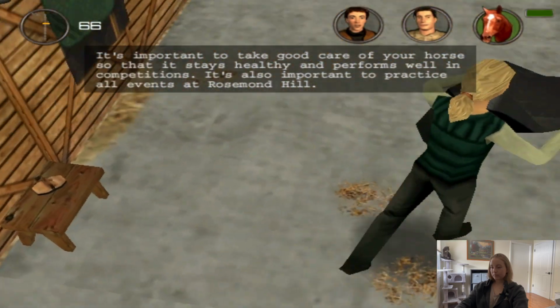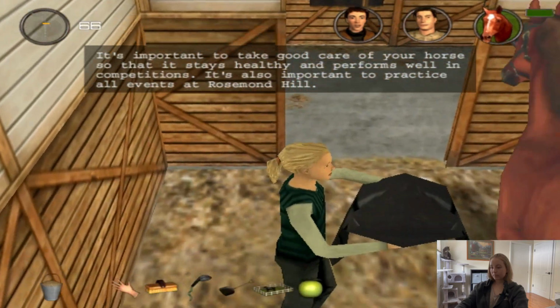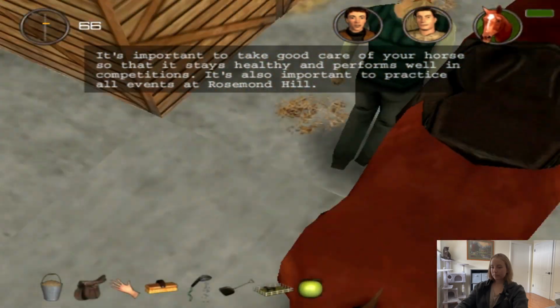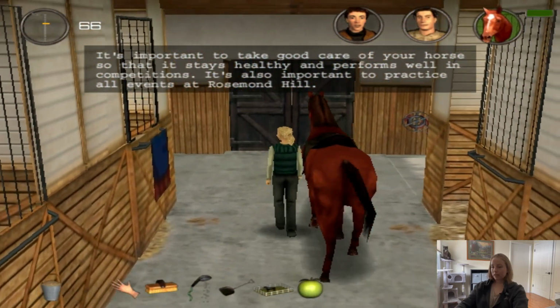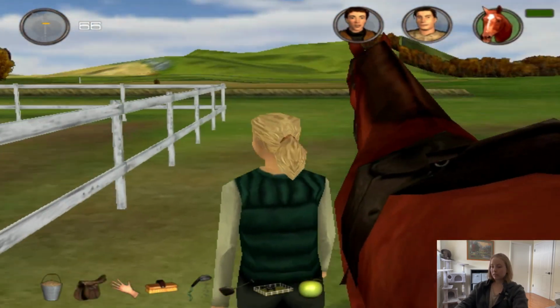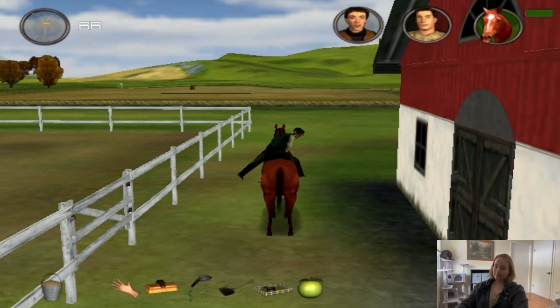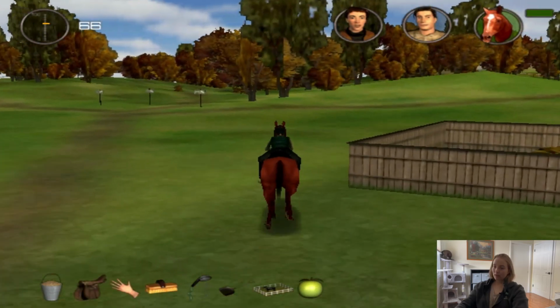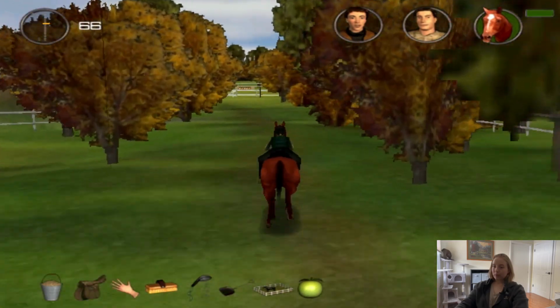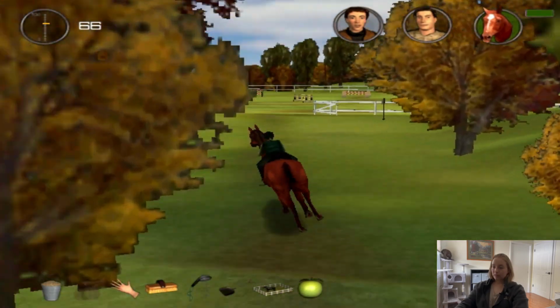It's important to take good care of your horse so that it stays healthy and performs well in competitions. It's also important to practice all of the events at Rosemond Hill. So one event will take care of the necessity. When you want to get on, hit space. Come on. I just do all 3 right away because it meets that requirement for getting to the competition.